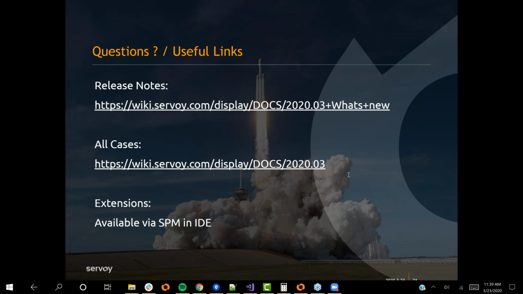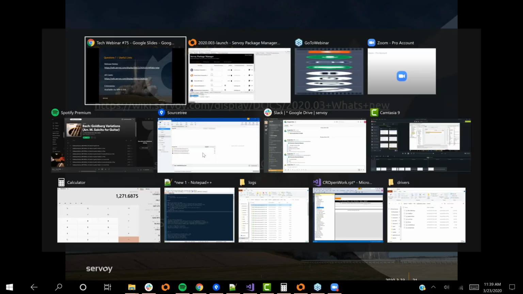Okay, thank you, Sean. I got one more question about the package manager. It shows updates for the Servo solutions, but the update icon is missing. So the question is, how do I update the solutions such as svyutils? Oh, okay. So you have an existing version, but the update icon is missing.